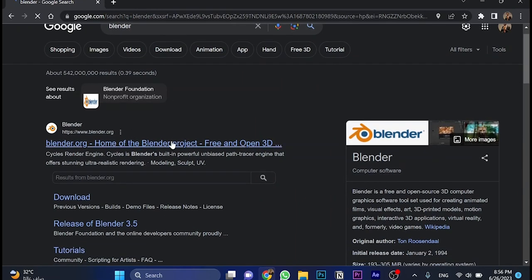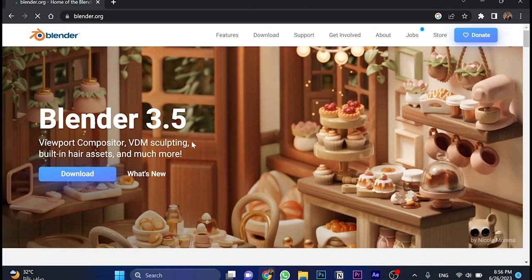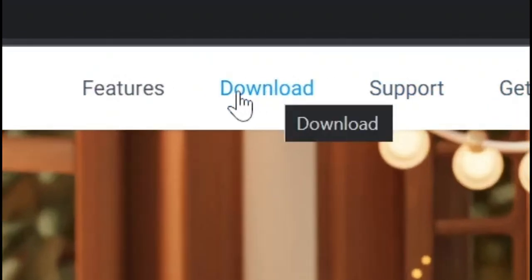Now go to this website. This website is the official website of Blender, which is blender.org. Open this website here. Now here in this navigation, just search for the download option in the navigation bar.